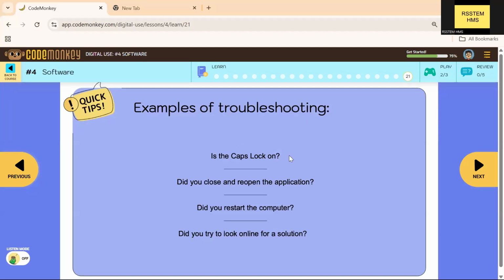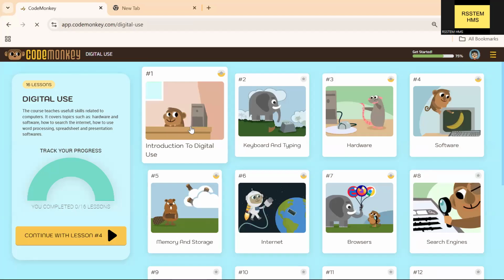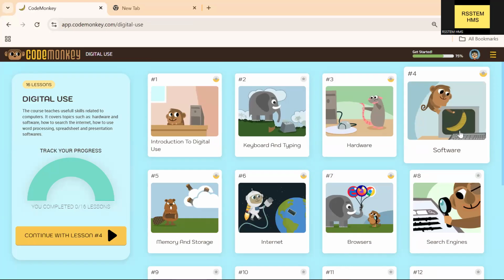Is the caps lock on? Did you close and reopen? Those are some of the questions you can ask yourself to solve problems related to software. So we are done with software. It's something that cannot be seen, but we can use it to tell the computer what it has to do. So that would be under software.